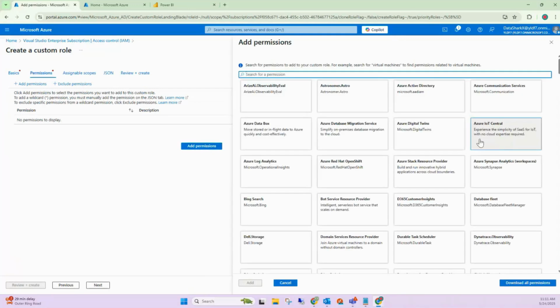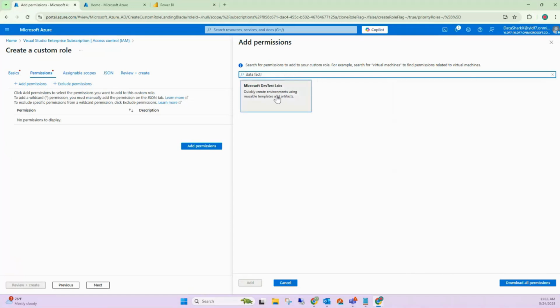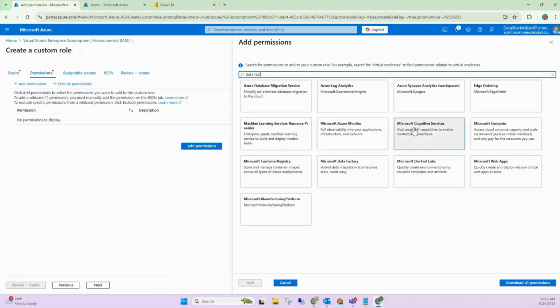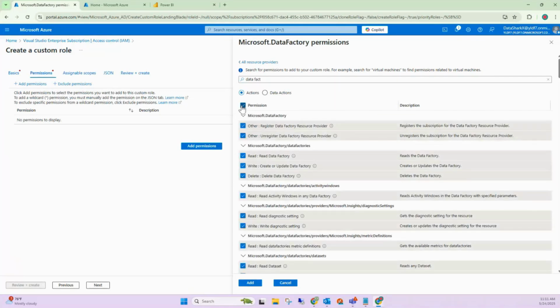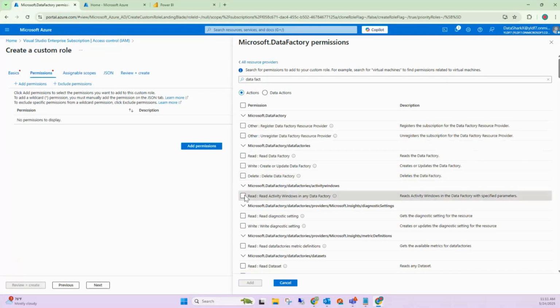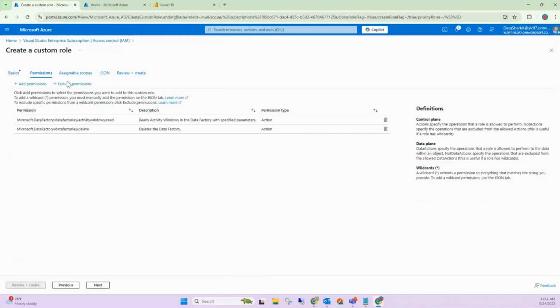So I can define what permission I want to give within that role, a different set of permissions. Now I want to give permission at a data factory level only, which is Microsoft Azure Data Factory. Within that, I can grant all permissions or just read only and delete data factory. So this is the custom role that I'm creating, and I created this custom role at a subscription level.